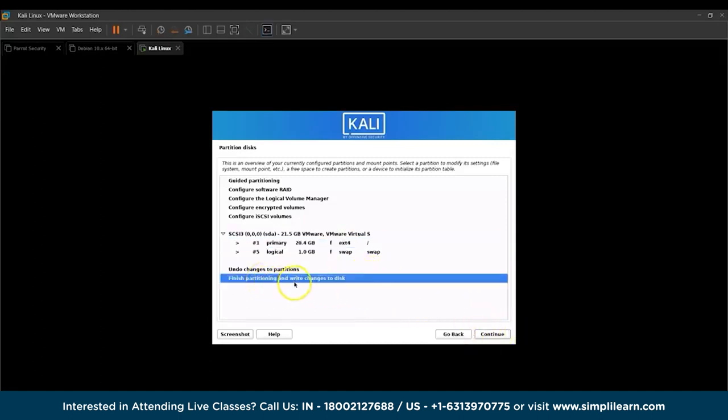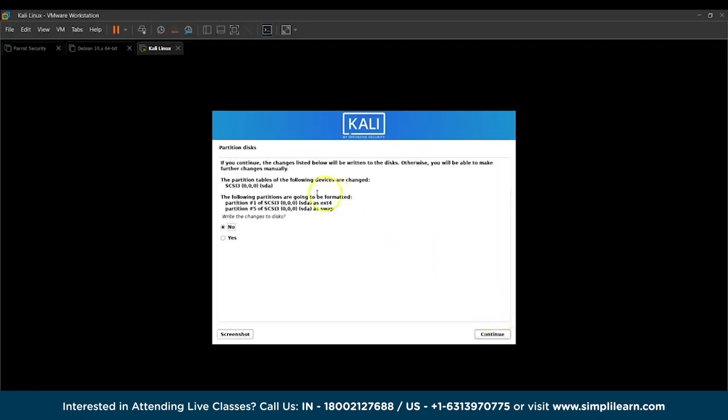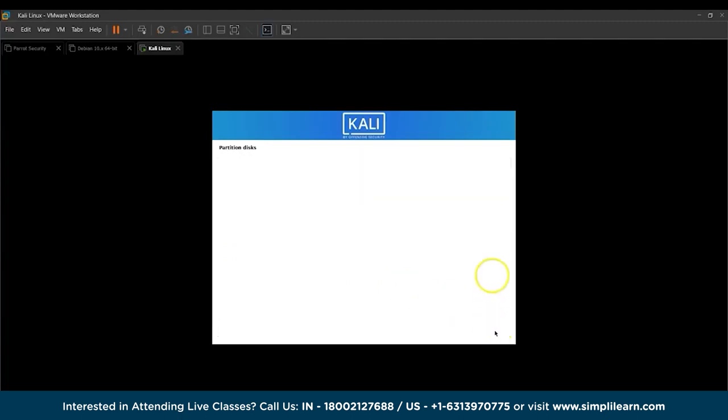We can press on finish partitioning and write changes to disk and continue. It's just a confirmation page. As you can see, it's wrote that SCSI3 is our virtual hard disk of 20 GB disk capacity. We write the changes to the disk, we press yes and click on continue.